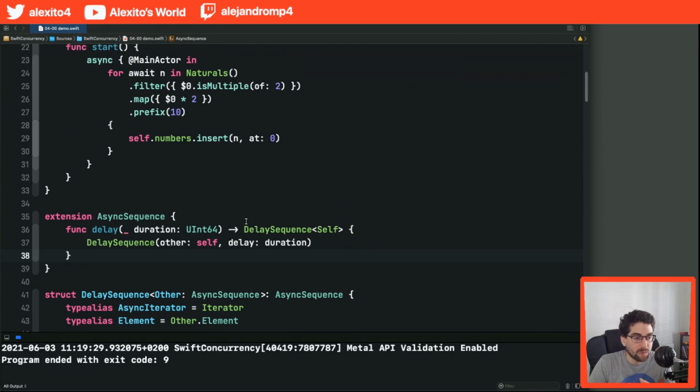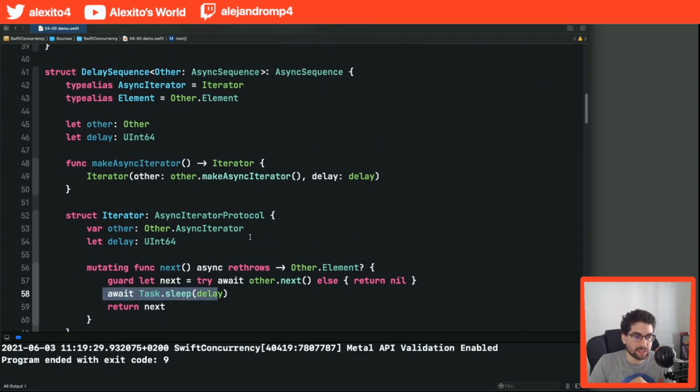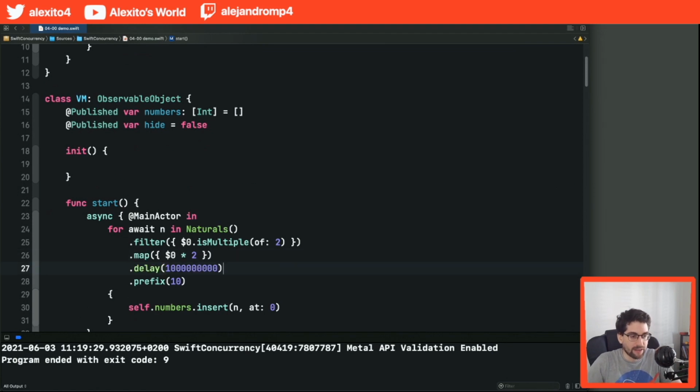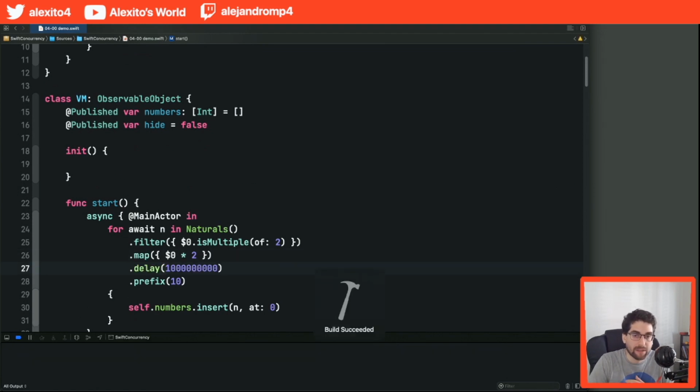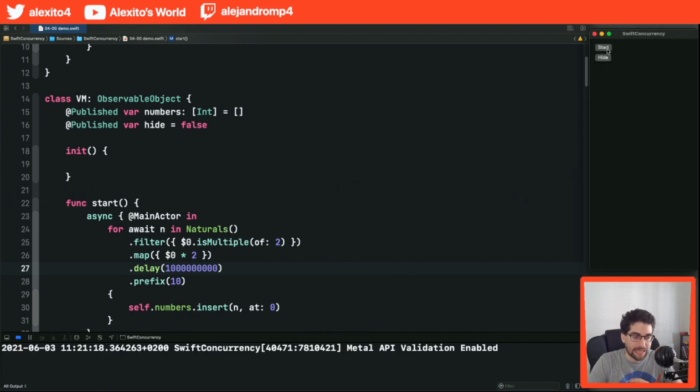So here what I'm doing is I'm adding a delay operator, which is gonna make a new sequence that actually delays with a sleep the execution of the next. So now you can just go here and add a delay operation here, and the sequence is gonna start being delayed with that. So you can see how you can actually add time operators.